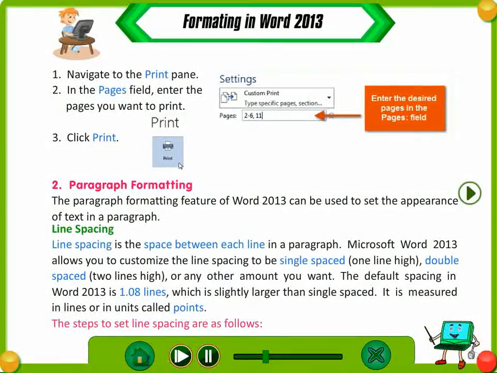Line spacing. Line spacing is the space between each line in a paragraph. Microsoft Word 2013 allows you to customize the line spacing to be single-spaced, one line high, double-spaced, 2 lines high, or any other amount you want. The default spacing in Word 2013 is 1.08 lines, which is slightly larger than single-spaced. It is measured in lines or in units called points.